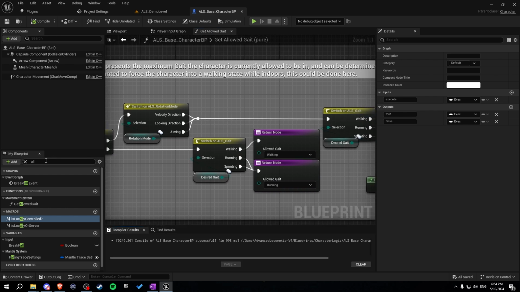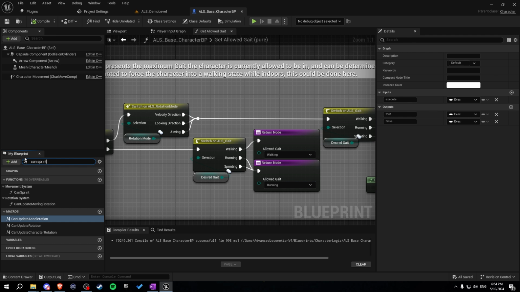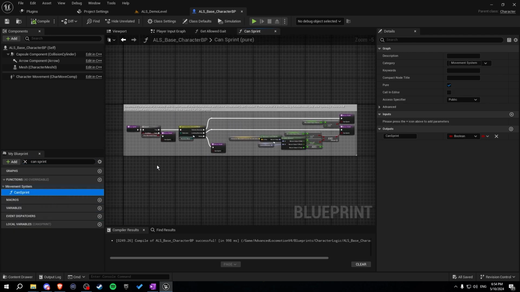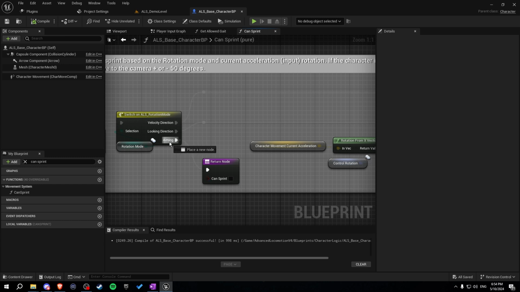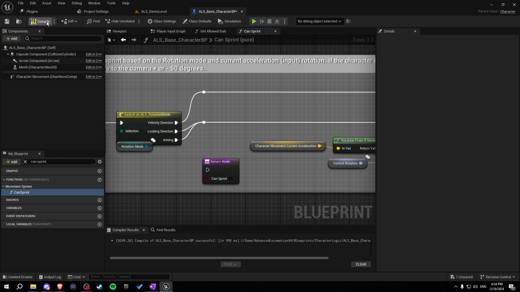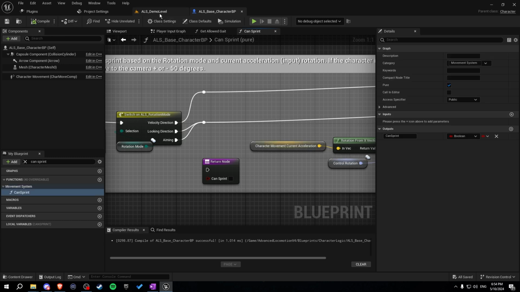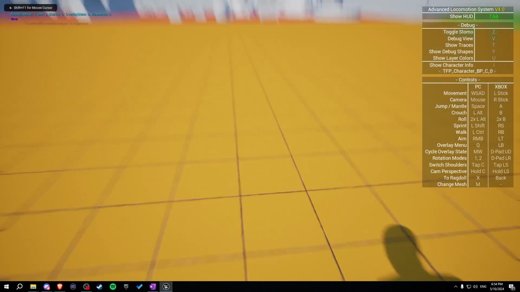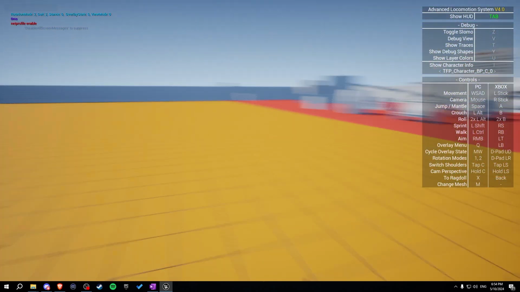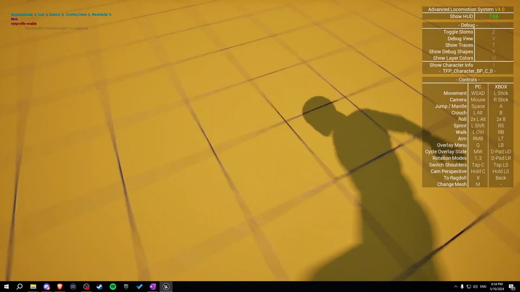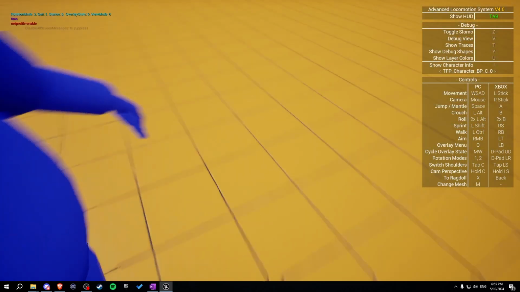Okay, then we search for the CanSprint function here, and there you can also see we switch on the rotation mode. Also just get the Aiming pin here and plug it into there, compile and save. And now we can sprint again. Nice. Really nice.